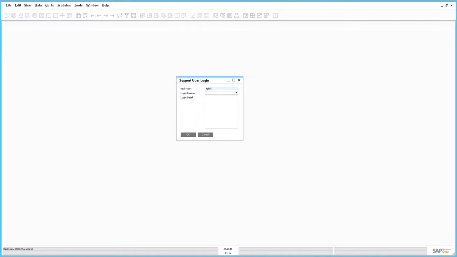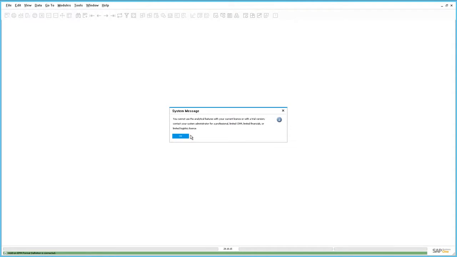In this case, it's John Mayer. We then enter the login reason, and our login reason is consulting, and any login details required. If you enter a login reason as other, then you need to include more specific login details. This system message indicates that the support user cannot use enterprise search or any other analytical features as a support user in SAP Business One.